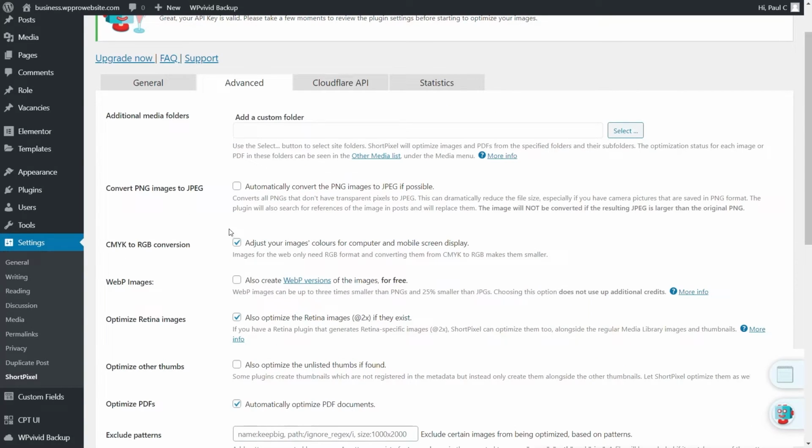Onto the advanced section. We've got additional media folders. If you want to drop things in there, you can. But we're just going to choose the options that are most relevant to what I'm looking to do. I don't want to convert PNG images because that would then lose any of the transparency. You can set it to create WebP images, and if your browser supports it, you can have this automatically create those. And you can see it says it creates those for free, so you're not going to have those taken out of your allowance, which is cool.